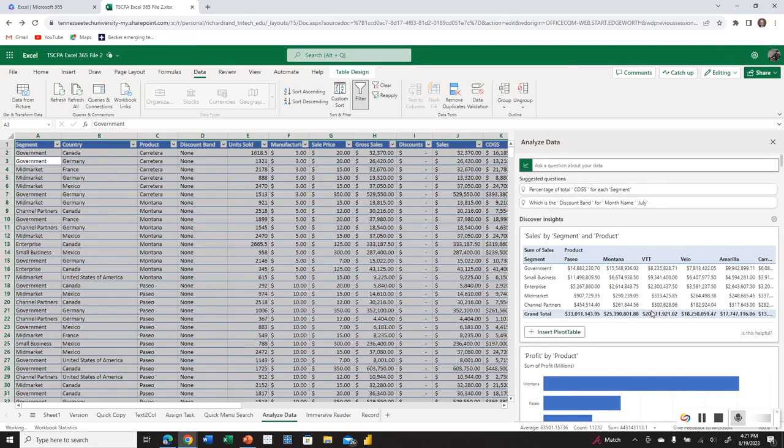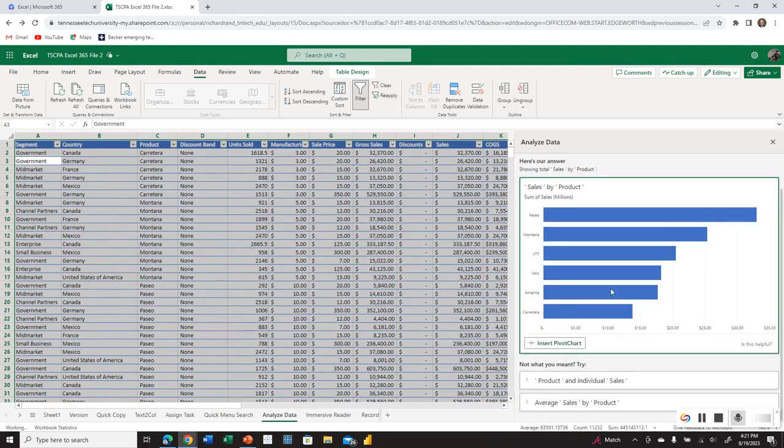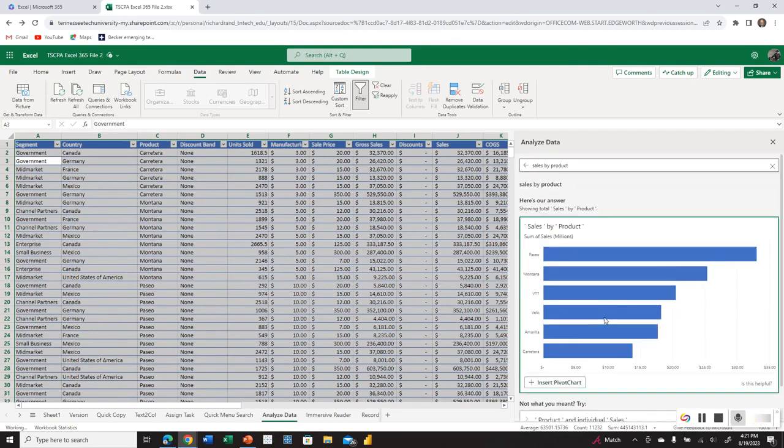Well, first of all, it's going to give you some additional suggested questions you might want to ask. But in addition, you can type in a question. What if I want sales by product? We didn't see that one before. It'll create it for me just like that. And what's really cool is I can now click insert this pivot chart, and it will insert this into the document of my choice. I can do it with that. I can do it with pivot tables.